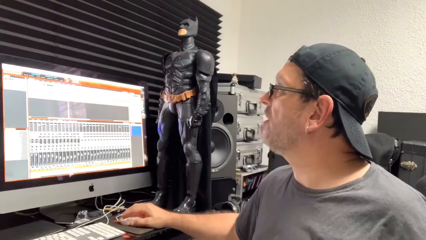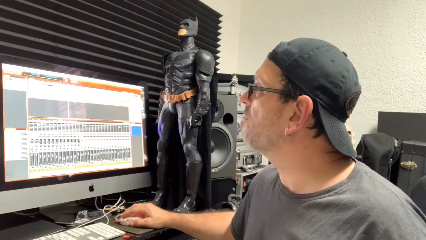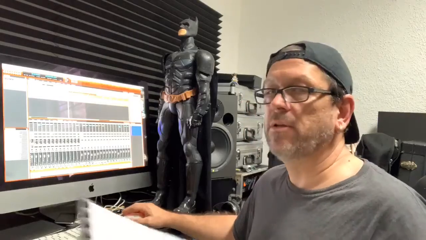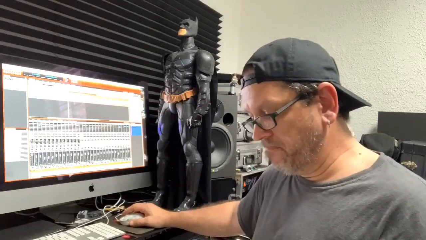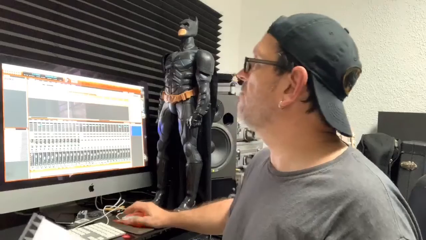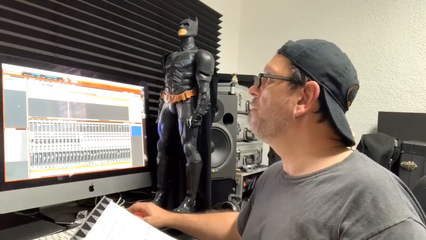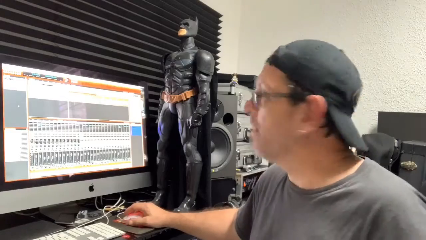Moving on, and Franklin, the answer to your question is 24 gigs of RAM in this computer. I'm pretty sure it's 24, which I need because I use all kinds of plugins. The more plugins I use, the more memory I need.